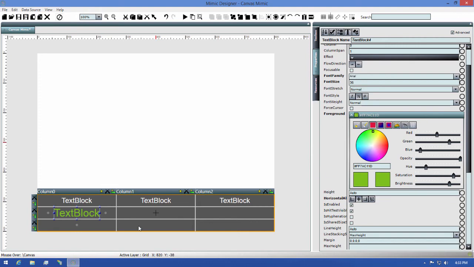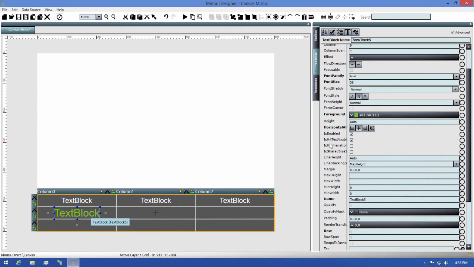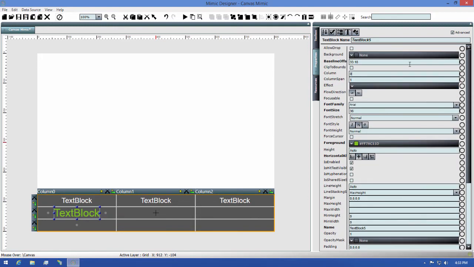That's all we need to do with this text block style, so I'm going to copy it, then I'll change the column like we did earlier. I'll copy it one more time, then change the column so it's in the last one, and our second row of text blocks is done.